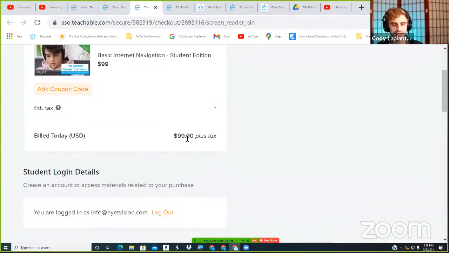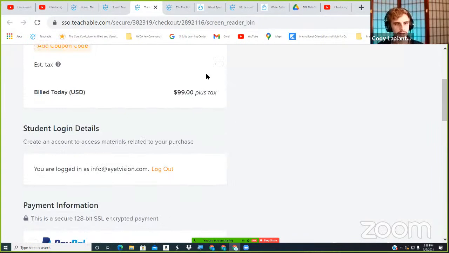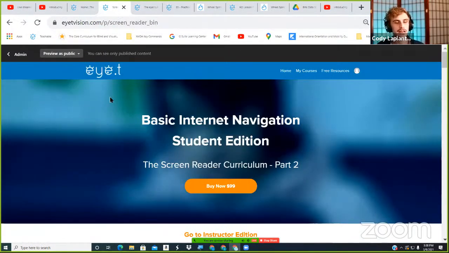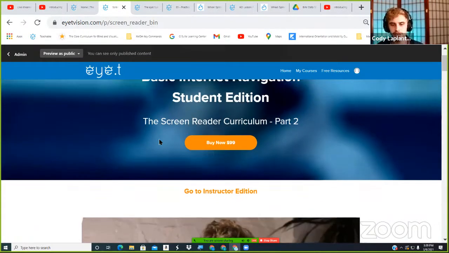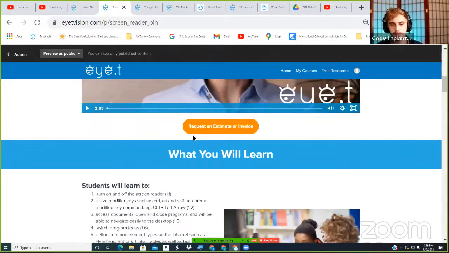That student edition is $99. So we made it under $100 for you all. Of course you can buy it with a card, but you have to make sure that you are logged in under that account. So if I wanted to purchase the student edition for myself, I need to be logged into my account. I cannot purchase the student edition that way with my account for my student. Now you might be asking, how do I purchase the student edition for my student?